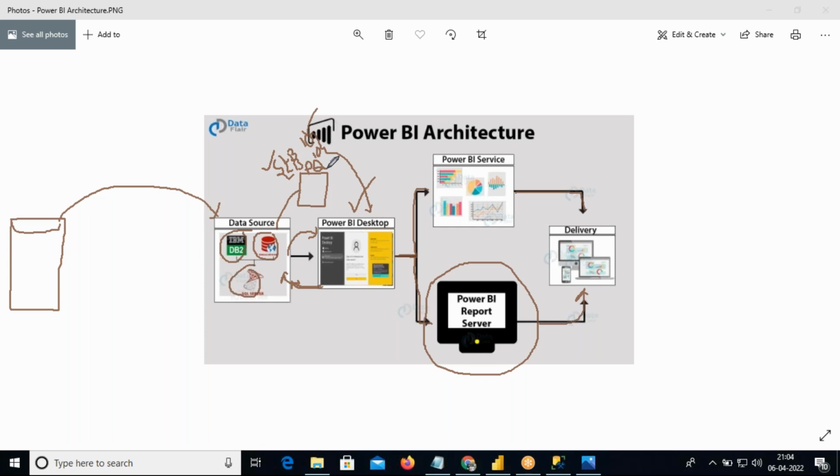We can process the data. Basically, we can use the word process the data. One of the processing steps is removing duplicates. We have a lot of options to clean the data in Power Query. Post cleaning the data, we'll import the data into Power BI Desktop. Then we'll start designing the report. After designing the report, we will publish that into Power BI Service.